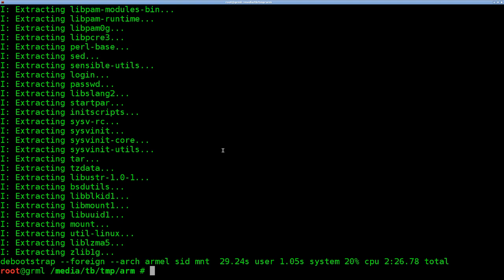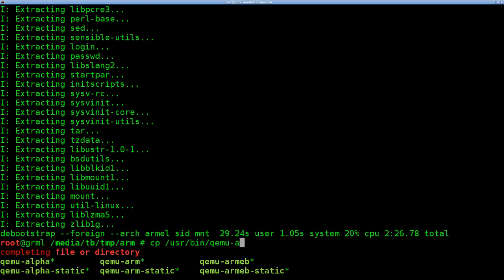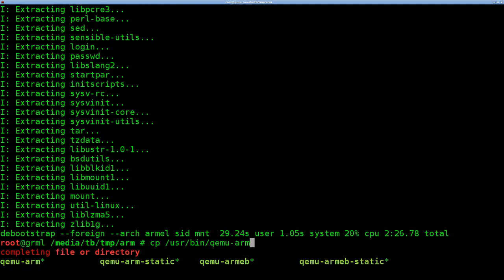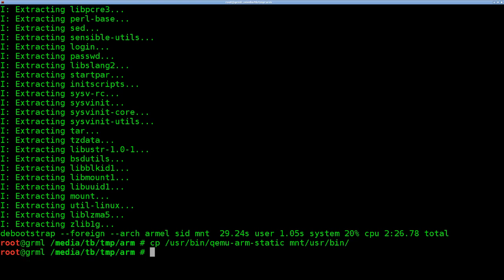So we did that. Okay, so now I'm going to copy from my current system, the usr/bin folder, the qemu-arm-static file that we installed, and I'm going to copy that into the new file system we just created, under mnt/usr/bin. Boom, so we put that there.